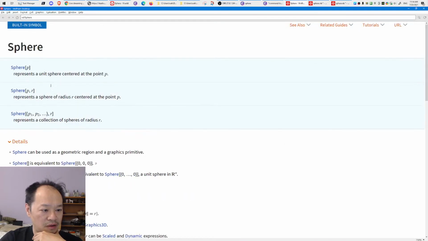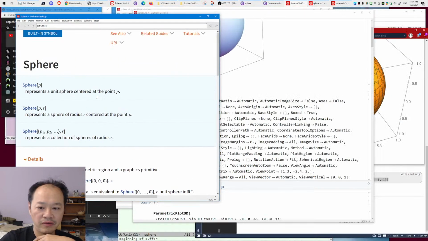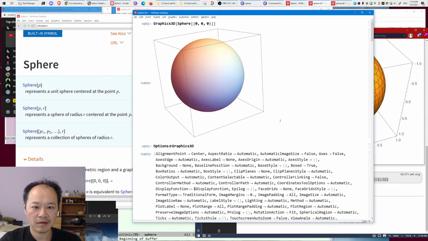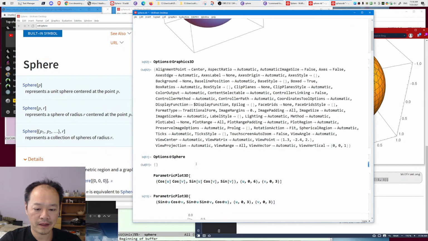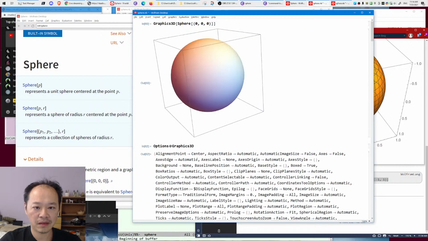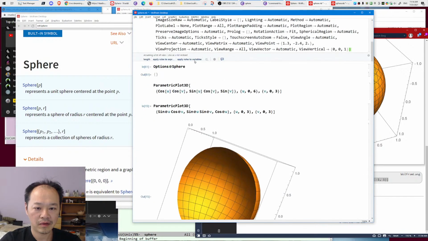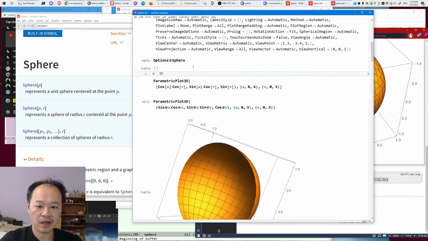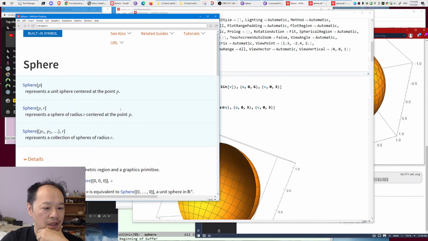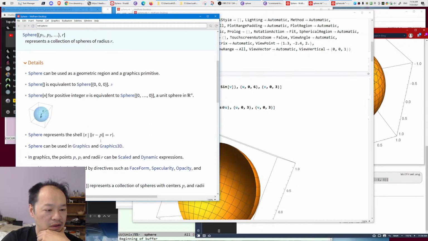So let's go back to sphere. So there is no option for sphere, right? Yeah, options for sphere is empty. So there is no option for sphere. But what if I want grids?